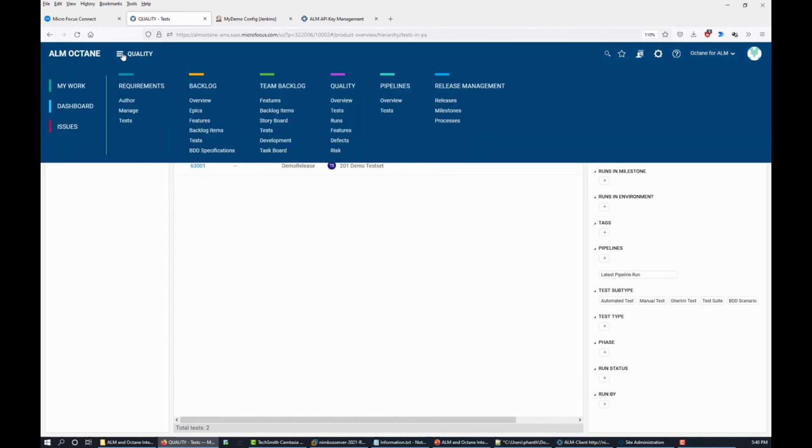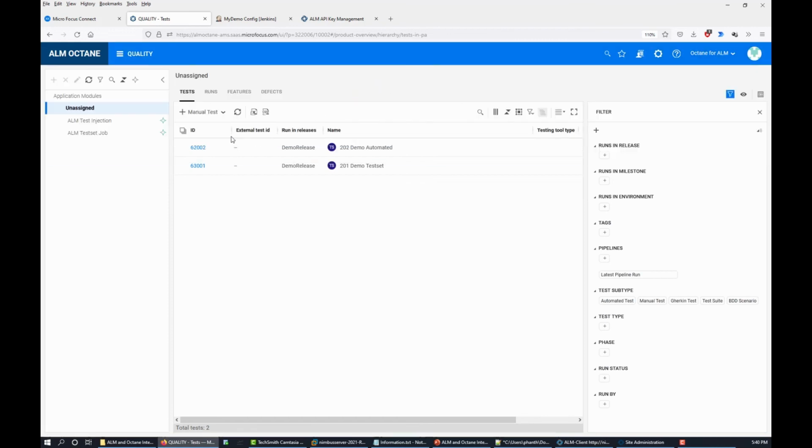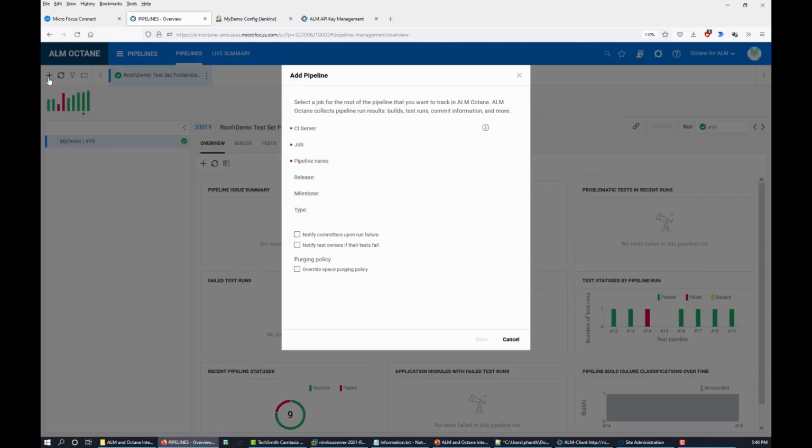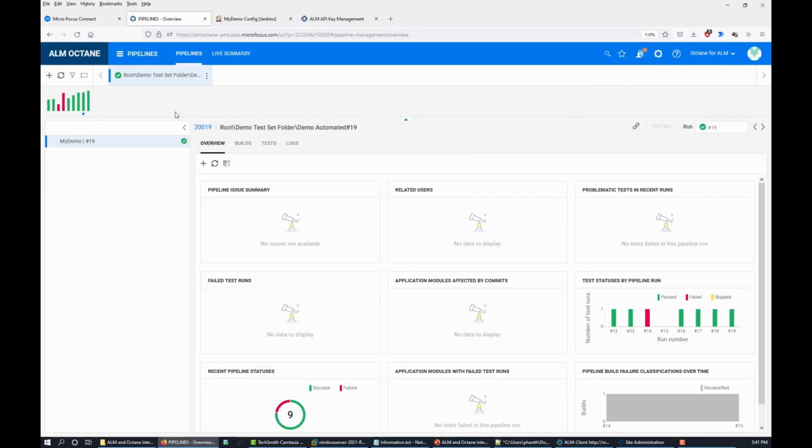So once everything's set up, I can go to my pipelines. Click on Add Pipelines, and from the drop-down CI servers, I click on my local Jenkins server instance, and I will see a list of my jobs. I can then add this job, and then I can see it within the pipeline modules. I can then select to run the jobs for my Jenkins pipeline modules.